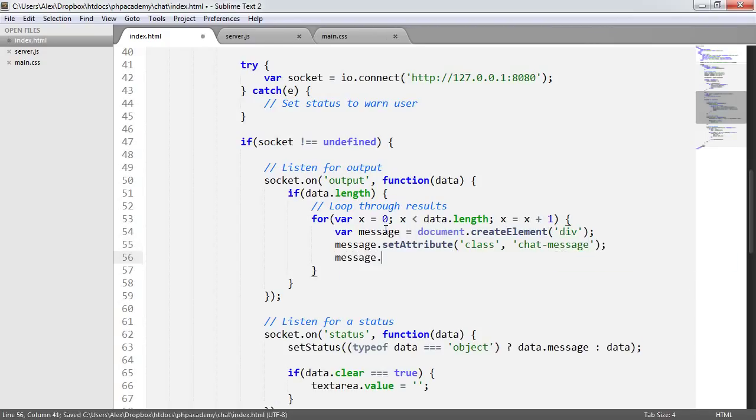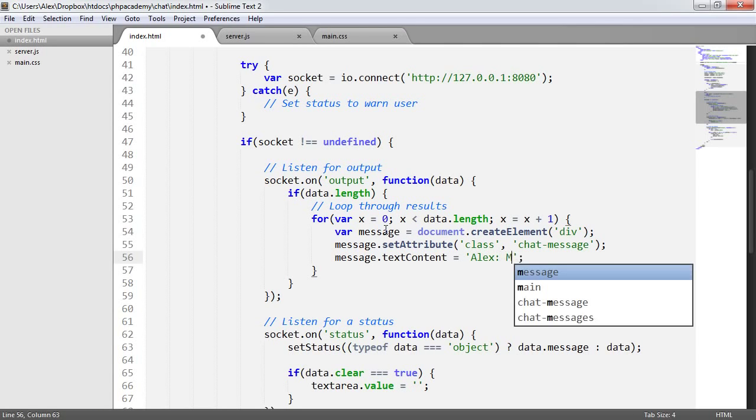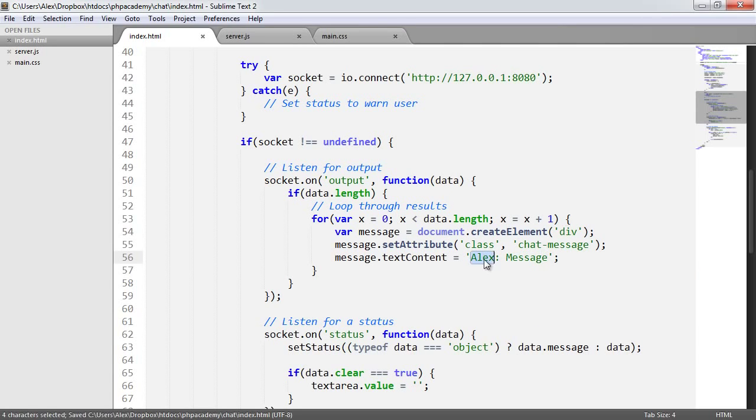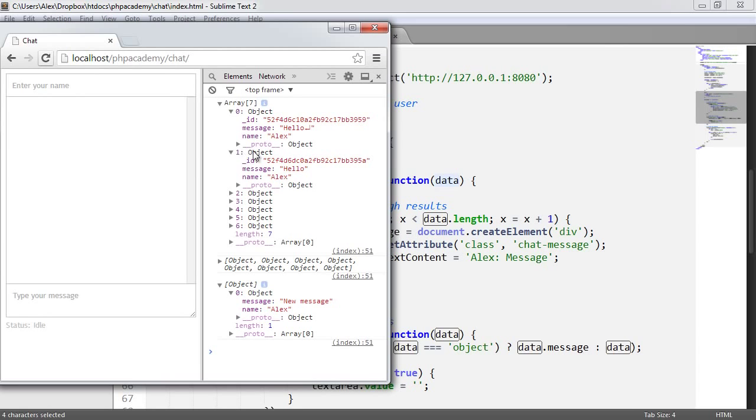We then want to go ahead and set the text content for this. Now this is a little bit more complicated, but it's going to look like this: Alex: message. So we need the name here and the message here. Now remember, the data, if we look in one of the clients that we had open, within this object, contains the message and the name. So it's just property message and property name.